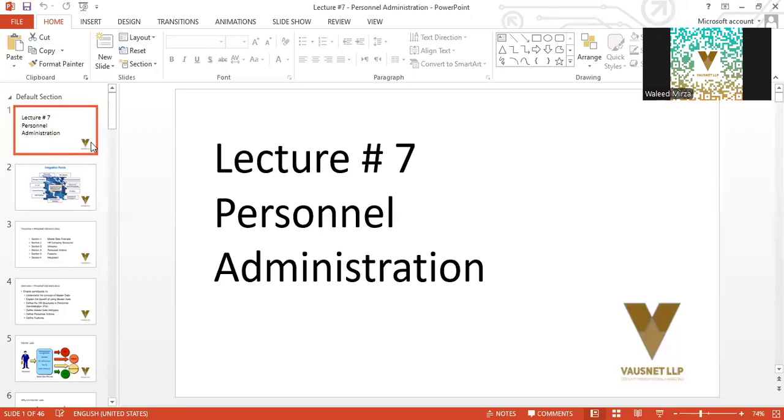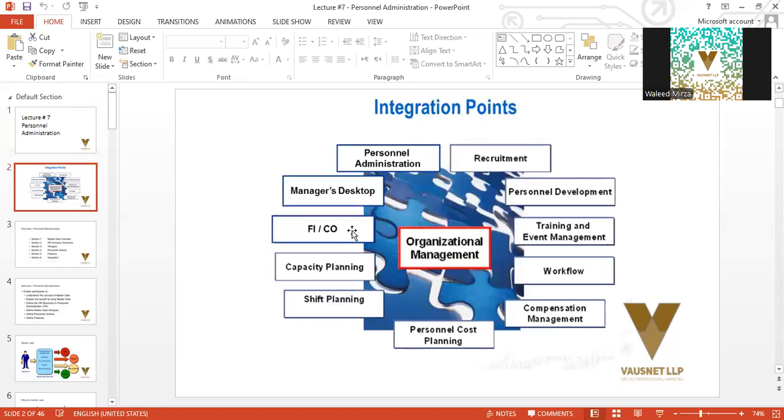Okay, today we cover personal administration and the concepts in personal administration and how it is connected with other parts of SAP. It's pretty straightforward. Personal administration has quite a lot to do with organizational management, how it is laid out and how it is connected with all other areas like capacity planning, which is for production planning, training and event management, that is coming from HCM, workflows, compensation management, FICO for payroll, taxation calculation.